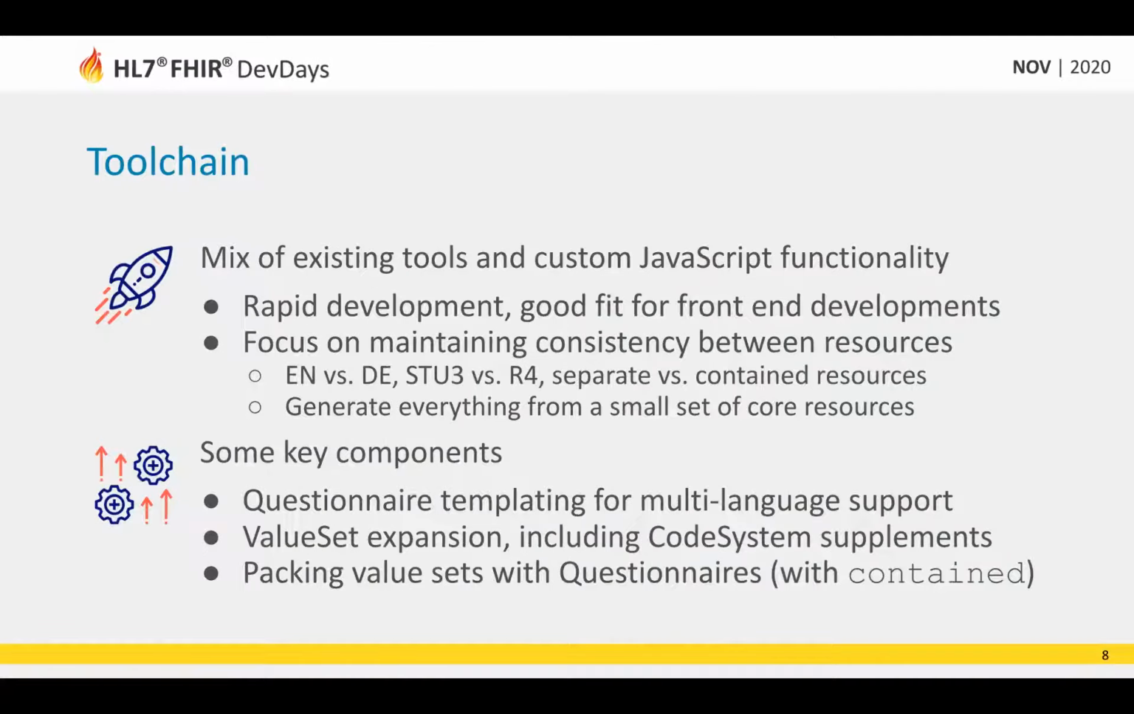We also built up a sort of a tool chain to deal with these various FHIR artifacts and the different variations of them. It ended up being a mixture of existing tools like the validator, that of course also does mapping between FHIR versions and so on, and some custom bits of JavaScript functionality. And that kind of mix turned out to be quite well suited for this environment where really the tool chain in part had to move as fast as the applications we were developing, and of course fit very well into this web app development environment.